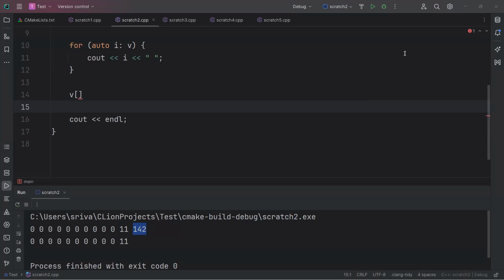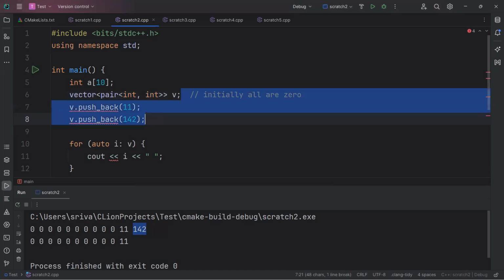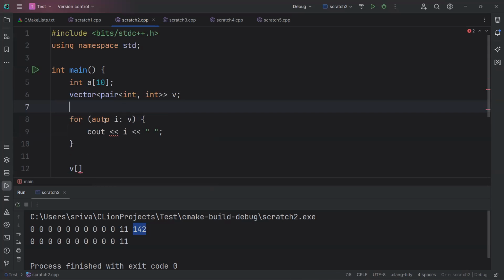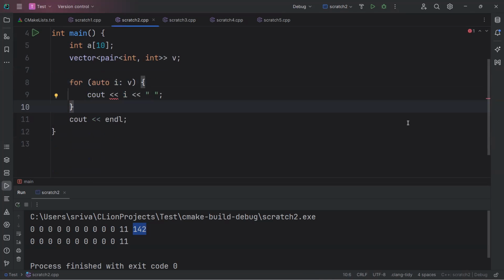Manoj says, what if we use a combination of vectors and pairs? That's a very good question. We can, in fact, totally do that. We can take pair<int, int>. So I can take vector<pair<int, int>>. And now I can't push back 11 and 142, right? That is not allowed. And you can see that if I go through the vector, I'm not allowed to output i. The reason being, i will be a pair and pairs cannot be outputted directly. But I can output i.first and i.second separately. That's fine. This is completely fine, right?